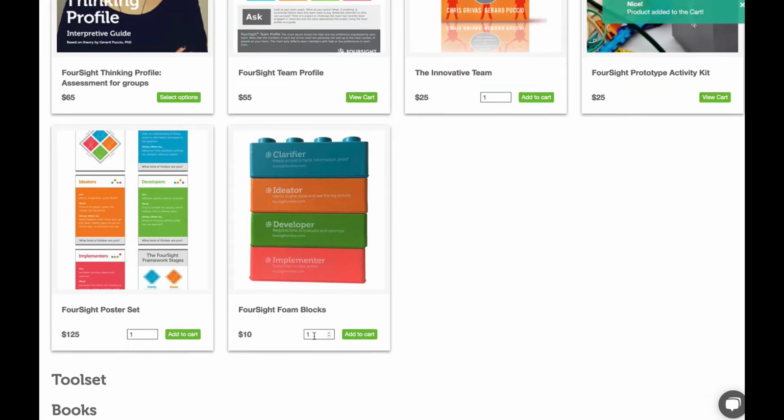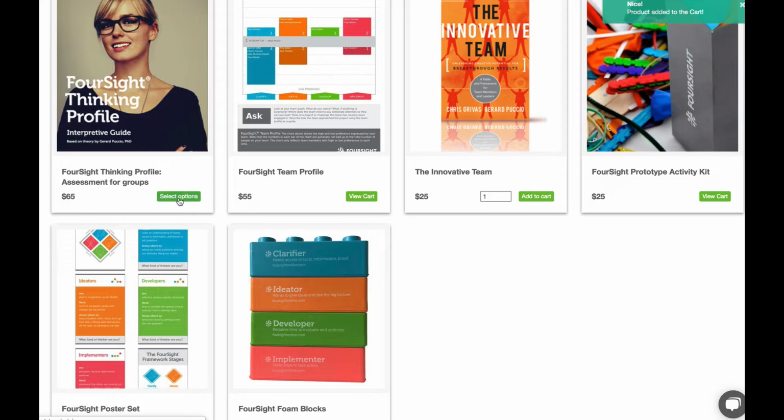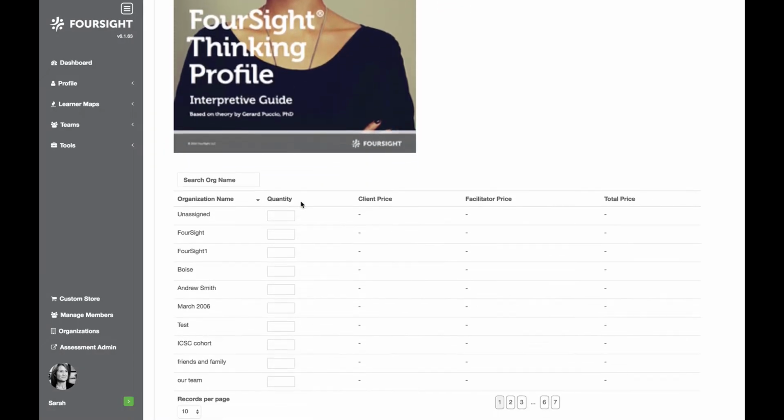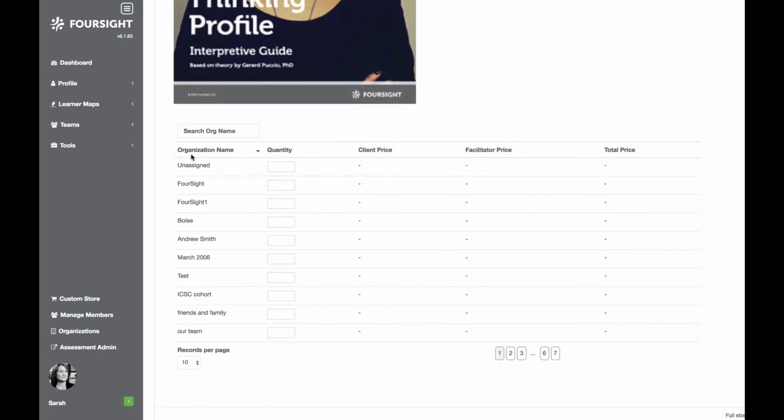page. I'll get a few prototype boxes, blocks for every participant, and a set of posters to leave with the client. And when I'm ready to buy profiles, instead of having to buy them at $65 like everyone else, my custom store lets me buy at reseller rates for all the organizations I've ever created invitations for in the past.